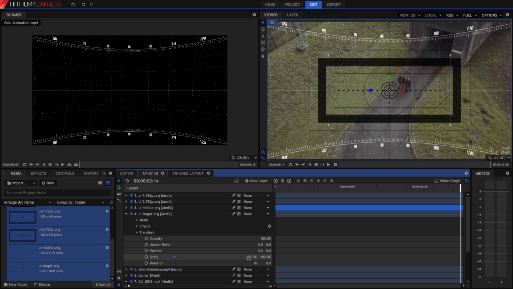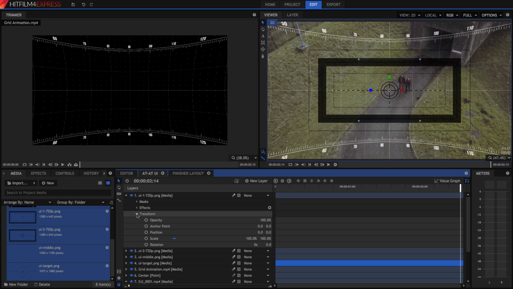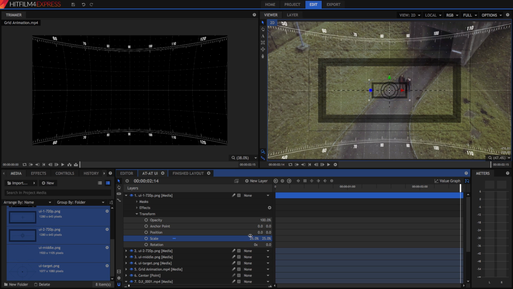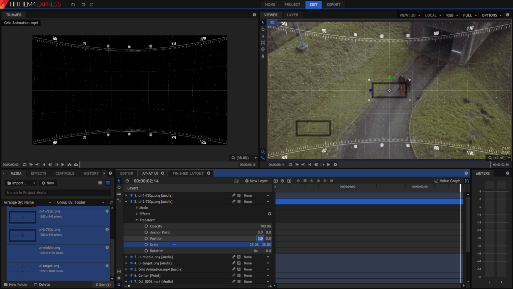These two rectangles we want to shrink down and place near the bottom on either side. Select the first one, open its Transform controls, and set the scale to 25%. Adjust the position to -600, -300. On the second one, set the scale to 25% and the position to 600, -300.